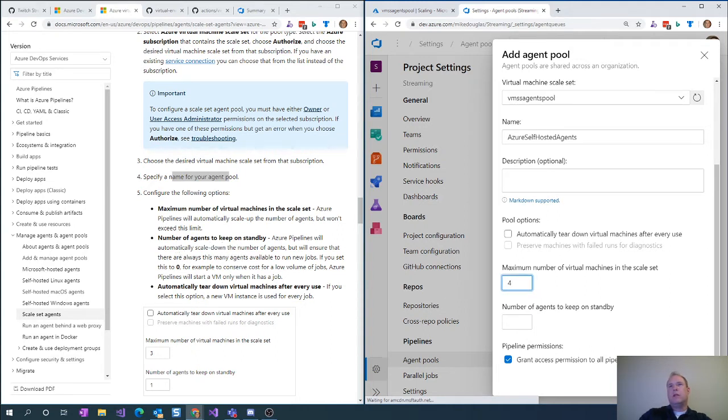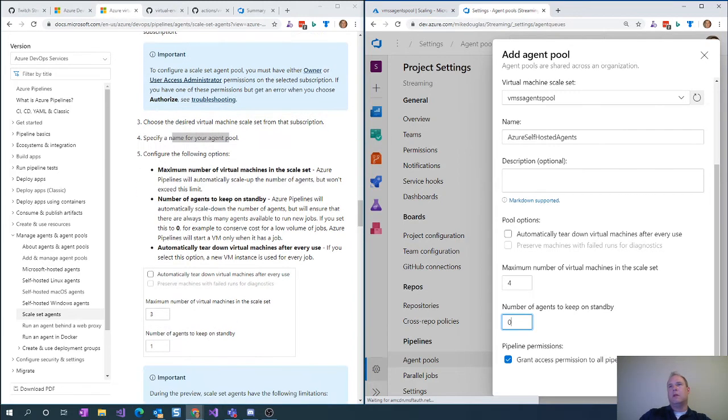Number of agents to keep on standby. So Azure Pipelines will automatically scale down the number of agents, but will ensure that there are always that many agents available. If you set this to 0, it will conserve cost, but then someone will have to wait for a machine to start. That works great if you're just doing a few of them, or if you're doing a lot during the day and maybe at night you don't care. But that first person in the morning will probably pay the price of that. But I kind of want to see what that looks like, so we'll go ahead and do 0.